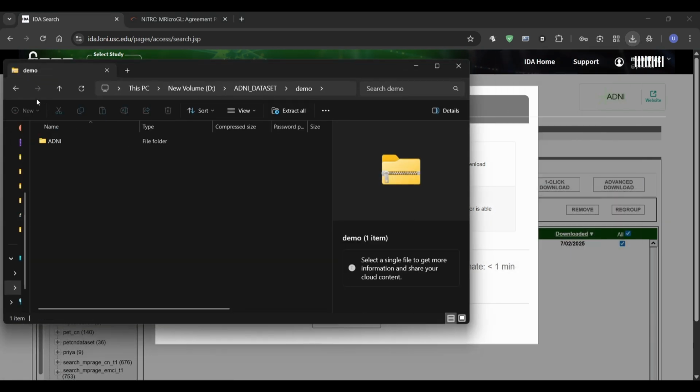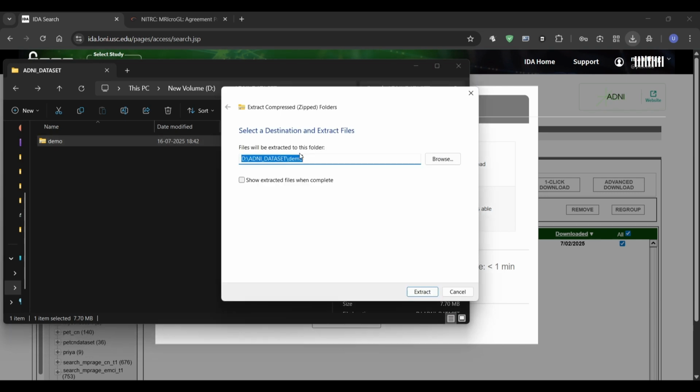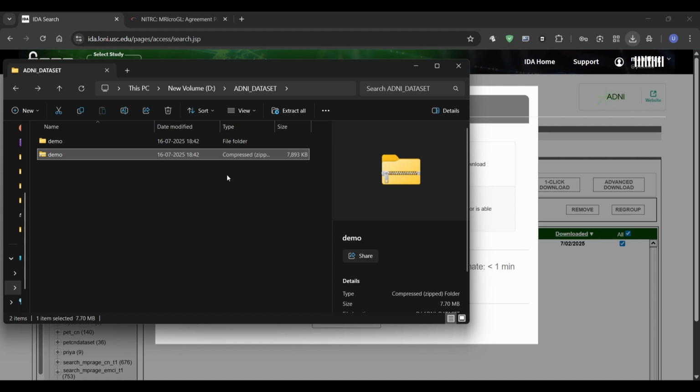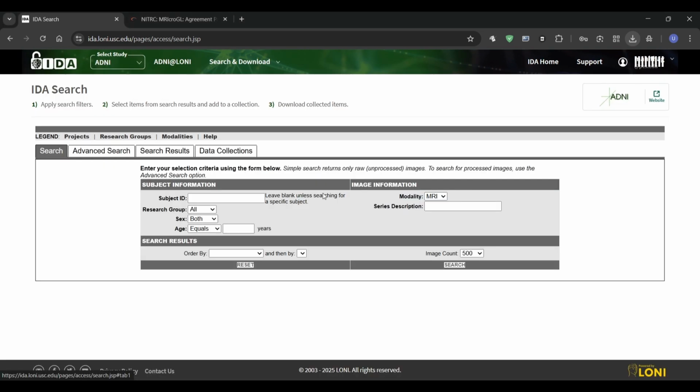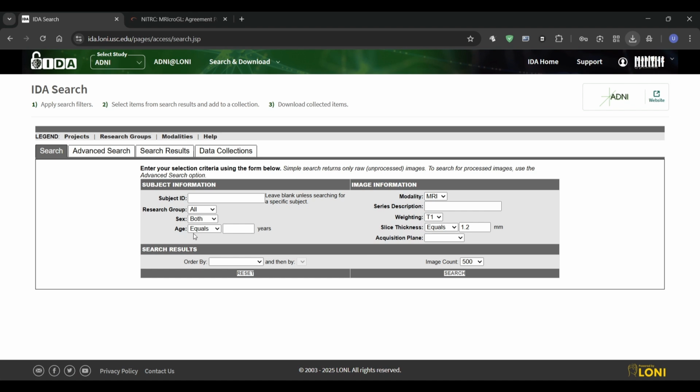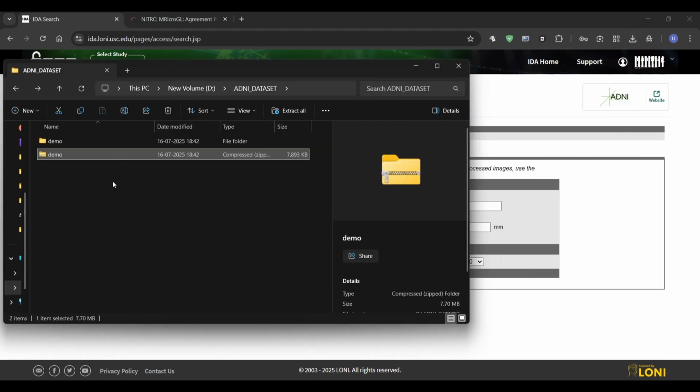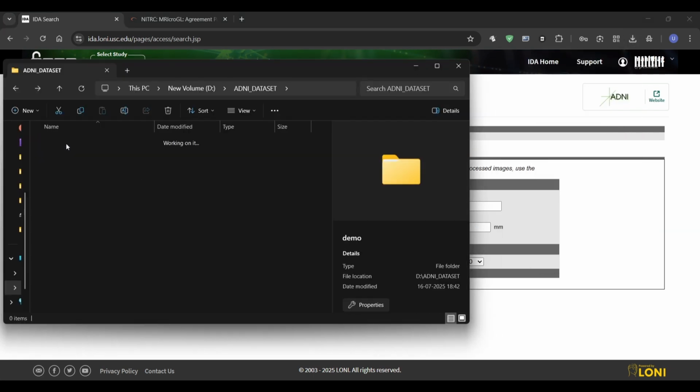You need to extract it. Let's extract it. Extracted this. See, you have done the simple thing. By using the search you have done, you always get the DICOM files anyway. I'm going to show right now. Okay, so this one, we are there. We already extracted the demo.